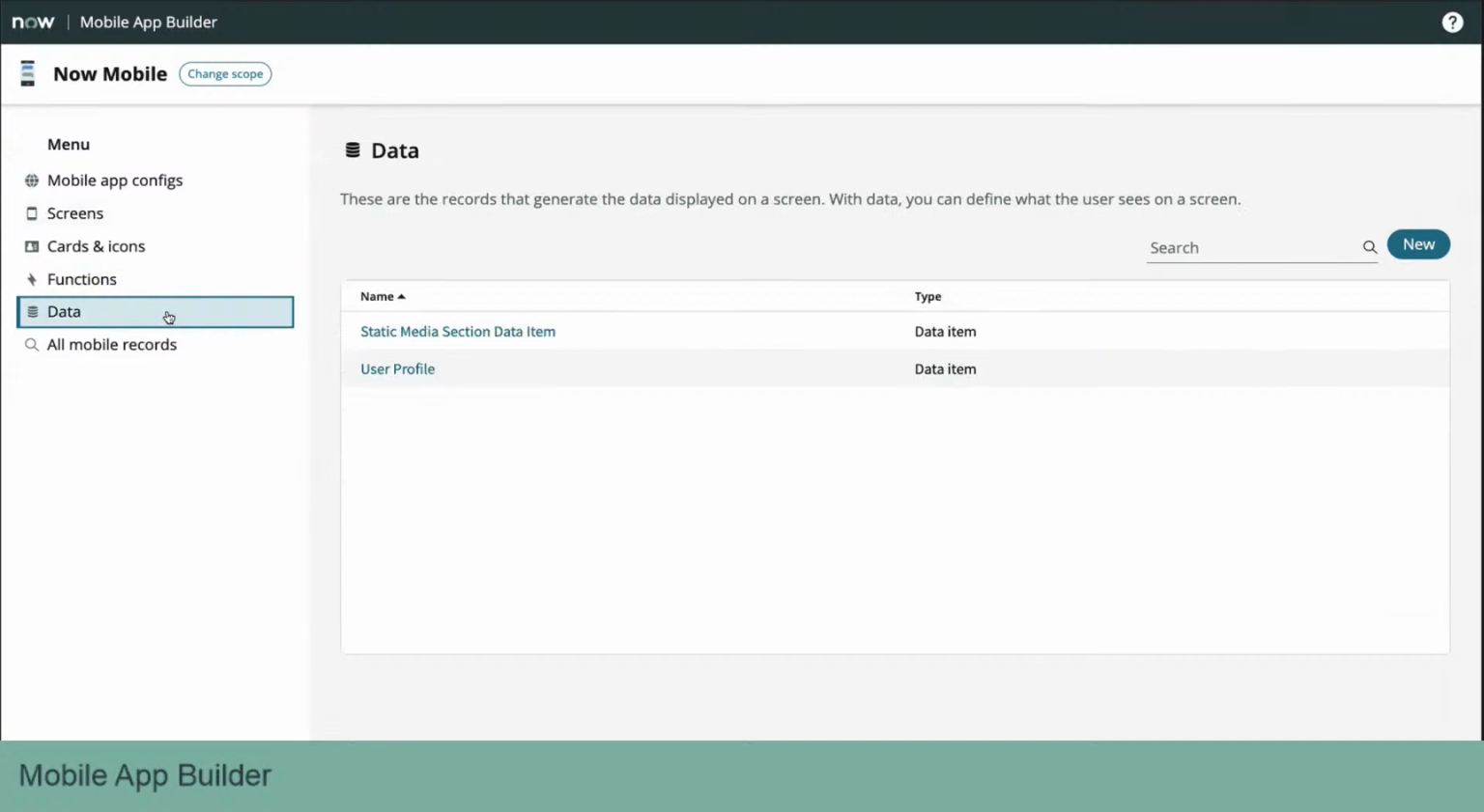And then data is where you can build your data items. Again, those are all the top level records. And you'll see once I open up a record that we have a structured hierarchy that lets you navigate that parent level record and all of its children.